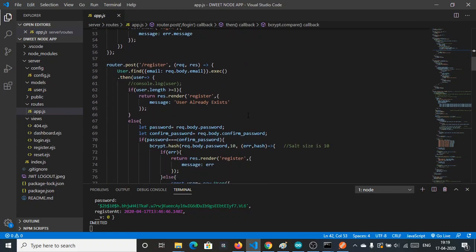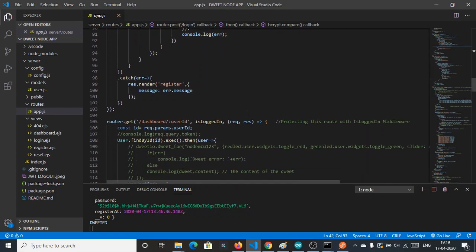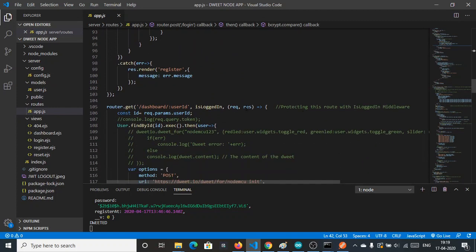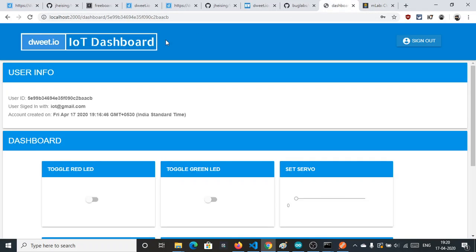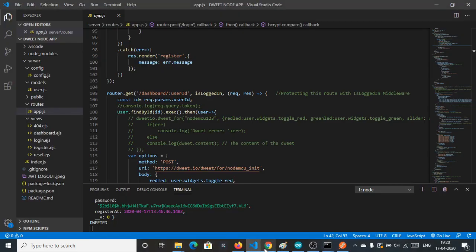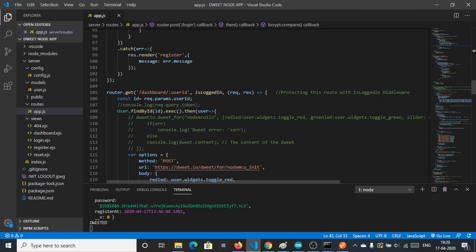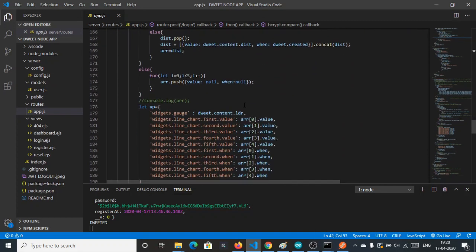And now, in the dashboard, we need to verify that token, because we are basically protecting the dashboard from access by random users. If anyone knows this ID, anyone can basically use it. So for protecting this route, we are checking the session stored for the user. isLoggedIn is a middleware. Let's see what the functionality of isLoggedIn is.